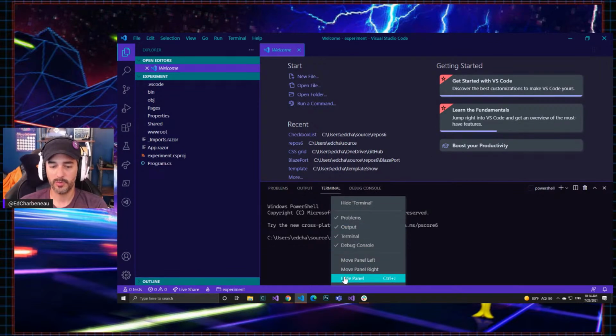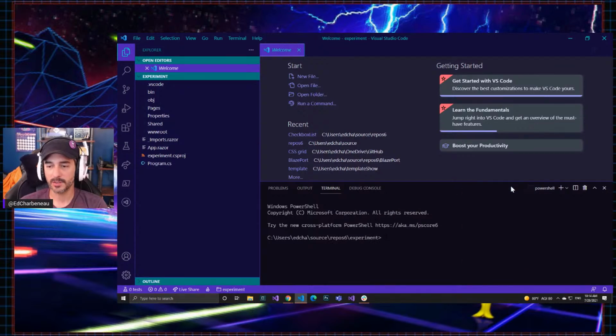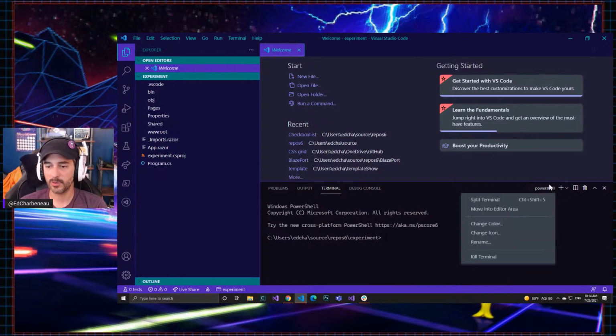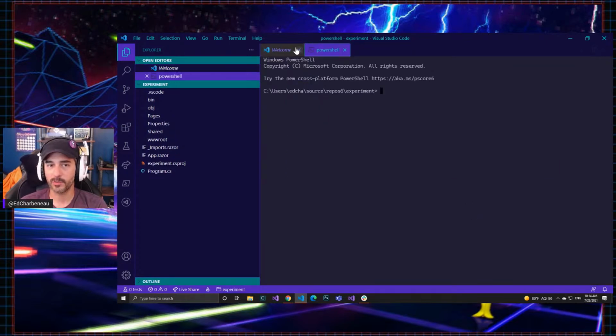Hide panel, move panel right. There is a new feature in Visual Studio Code that lets you, there it is, move in. Okay, so you have to click on the tab and then do move into editor area. I like this experience much better. And then I can do .NET watch right here.